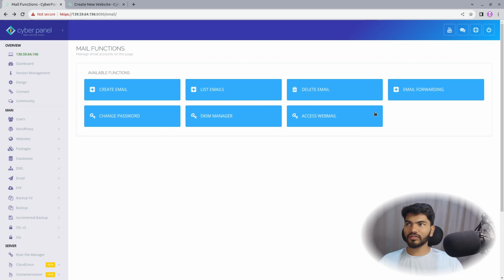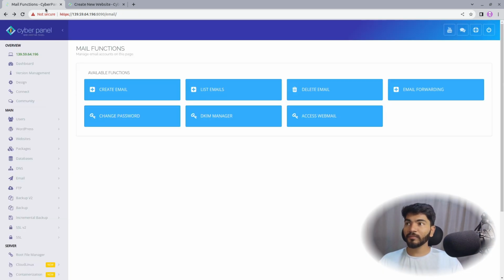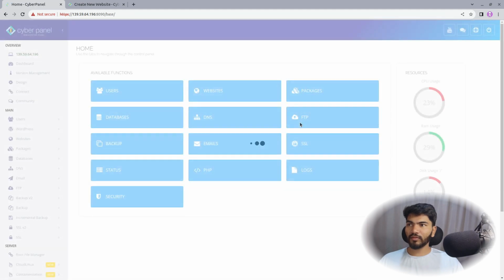So next, we covered the DKIM manager, then access webmail. Once you create the emails, obviously you need to access them somewhere. So here you can enter admin at, let's say, test.com, whatever email you have created, and then enter the password and click sign in. It will give you an interface like Gmail to send emails, receive emails, and so on. So let's go back and explore another option.